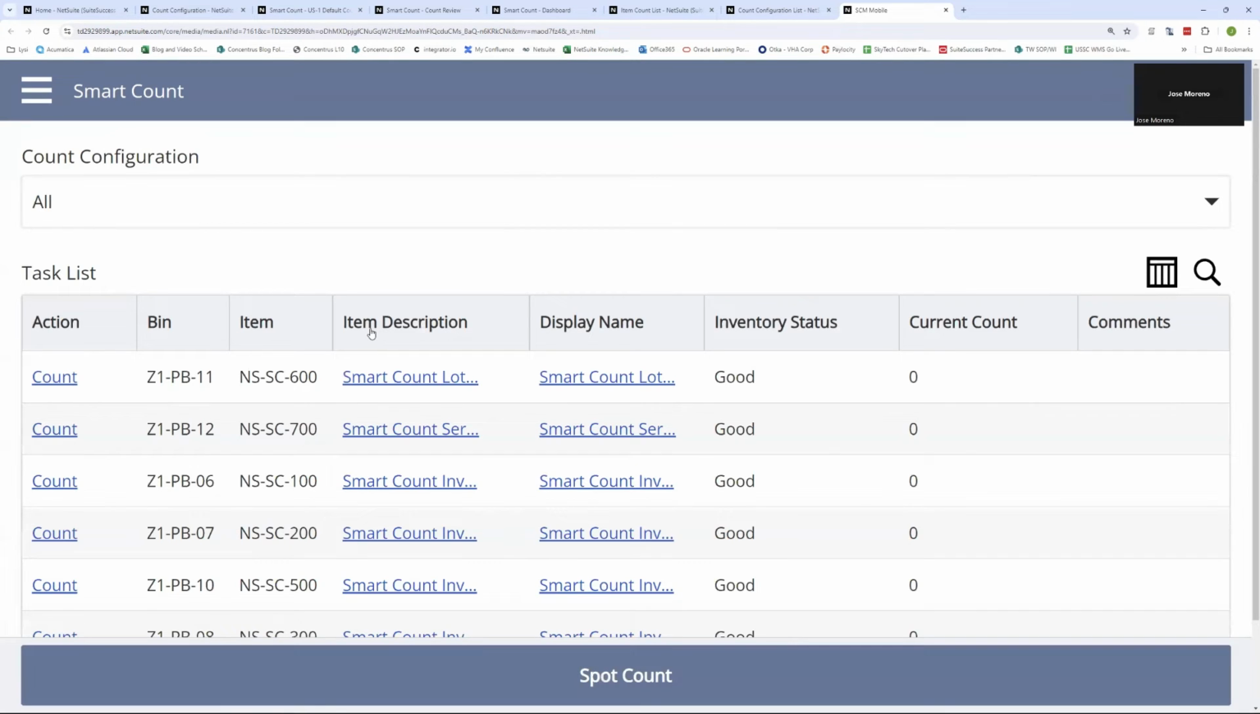Right. So once I do that, that's pretty much it from the warehouse operator's perspective. I can continue to count more items from this list. And then eventually these items are going to be routed to a warehouse manager who's going to review this and either decide whether it will be approved or whether it will be rejected and sent back for recount.